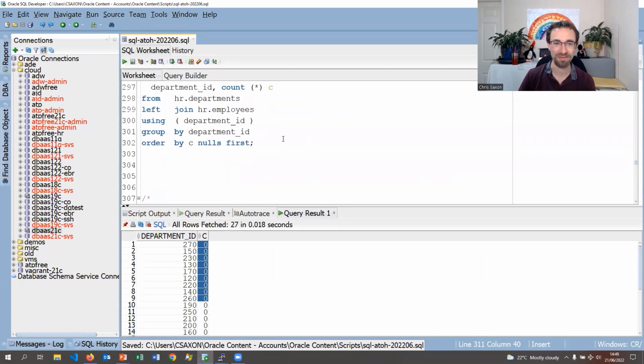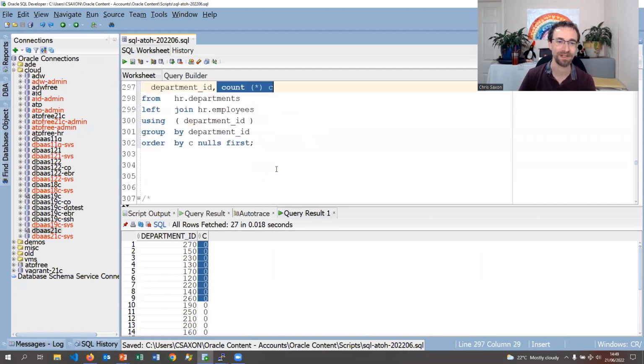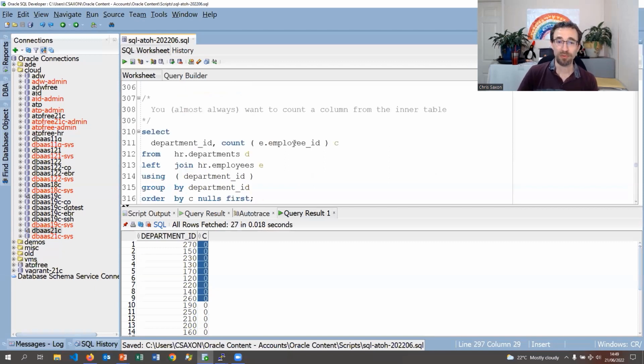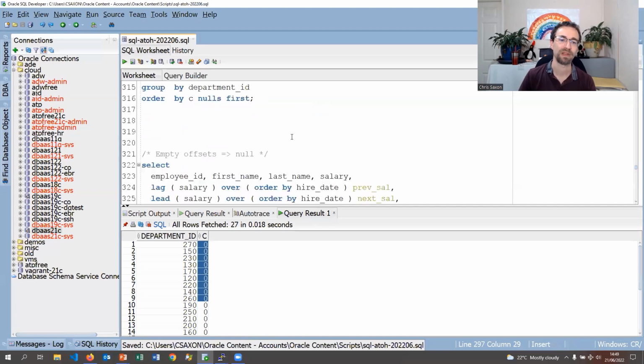I mean, there might be some cases where you want to do count star, but it's probably not that common, right? So something to be aware of when we talked about count earlier.